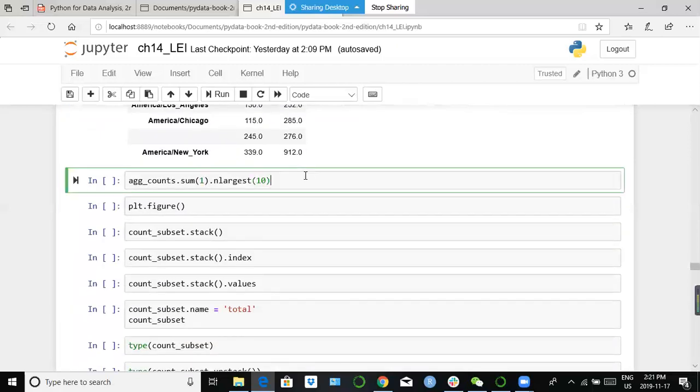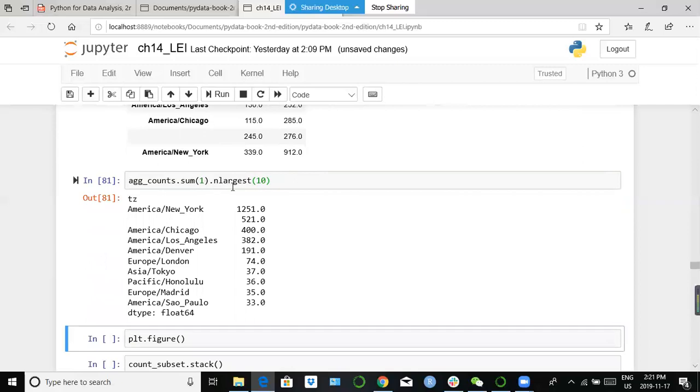And we can also use nlargest, which makes it much easier. So if the previous steps are too confusing, we can just use this simple method. nlargest will automatically return the top 10.